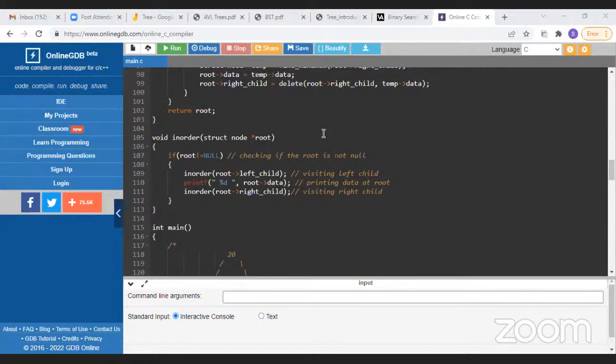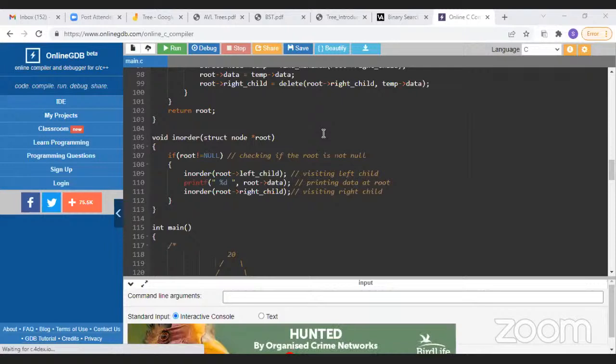Sometimes, for the use case, you may want to traverse the elements level-wise. Then you have to go for level-wise traversal, as I told you. The first element, then the second-level elements I want to fetch, then the third-level elements. So depending on the case, you can go for level order traversal.